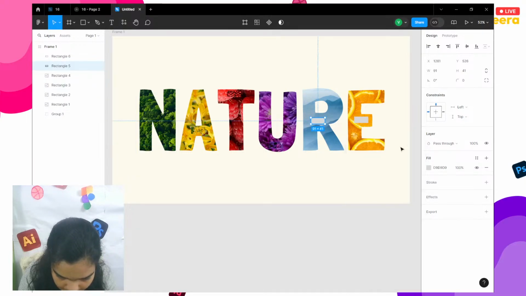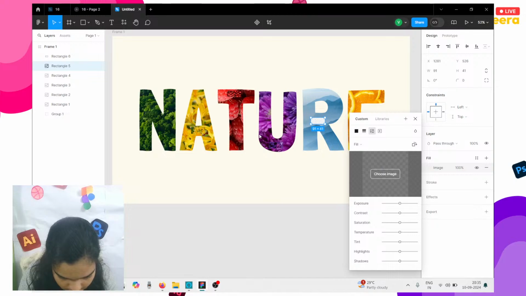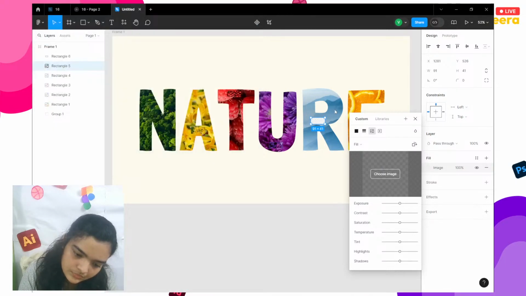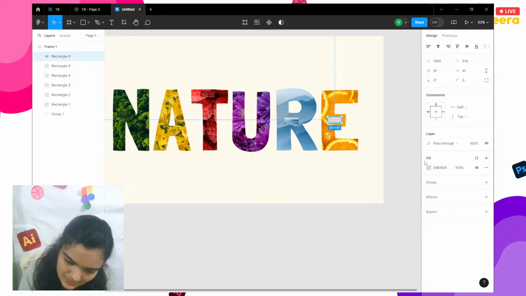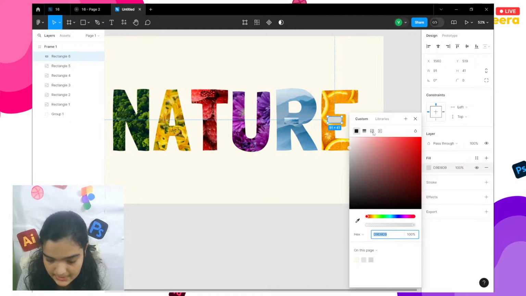Alright, we'll just go right here, go to our blue image, choose image, and that's going to choose a beautiful blue image for us. Go to orange and just do that as well. Sometimes importing images takes such a long time and it just drives me completely mad.